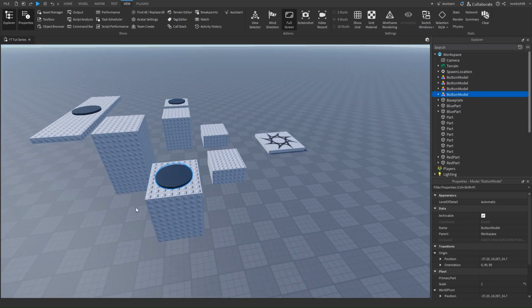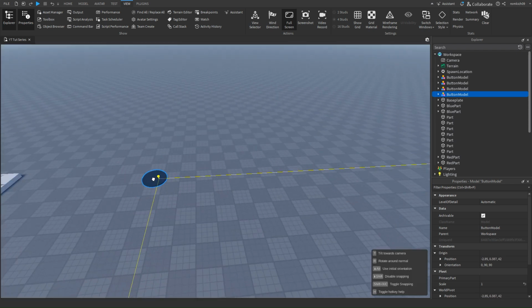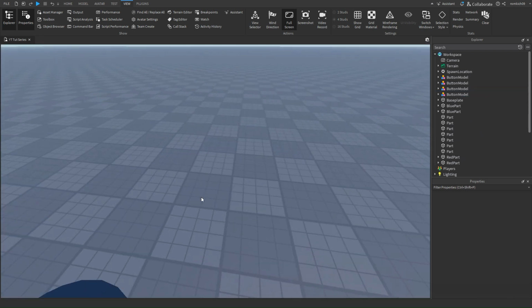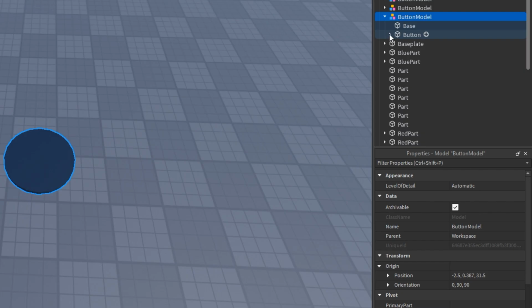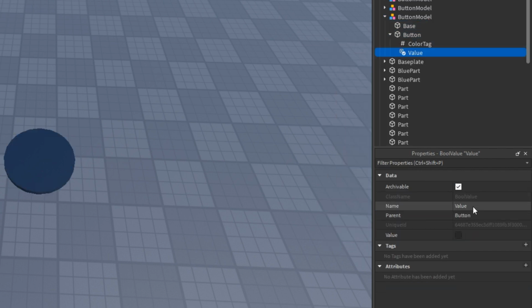We're going to duplicate it by pressing Ctrl D, or Command D if you're on a Mac. I'm going to place it somewhere right here. Then we're going to open up our button and add a bool value. We're going to rename this bool value to HideOnColor, and check the value so it's true.